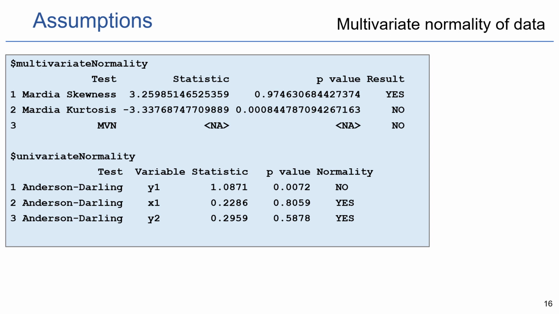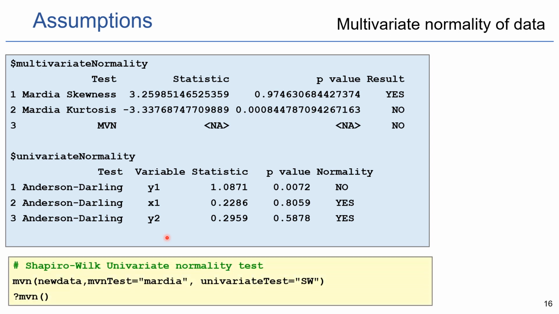In addition to the multivariate normality results, we also get in this table the univariate normality results for each of our variables. Sometimes we are more familiar with the Shapiro-Wilk univariate normality test, so we can request this test instead of the Anderson-Darling test here. For this, we should set the univariate test argument equal to SW. And you can get more information about this package by using the script here.